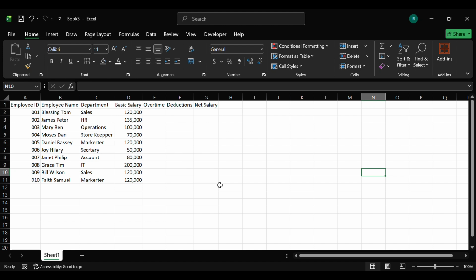Now the employee ID is the unique ID of the employee, the names are the employee names, and the department is which department they work in or belong to. So that's for department. Now the basic salary is what they are being paid.